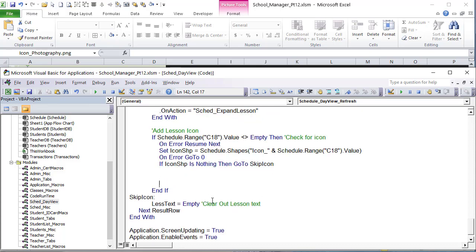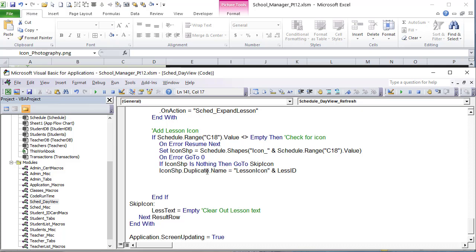We want to duplicate that. I'm going to duplicate this right here and then create a unique name for it. So we can do that with this guy, icon shape dot duplicate. We've already set icon shape. We're duplicating it, and we're going to give it a name. What name are we going to give it? I'm going to call it a unique name. It's going to be equal to "lesson icon" and the lesson ID. That is a unique name. So now that we have that, we can work with it.